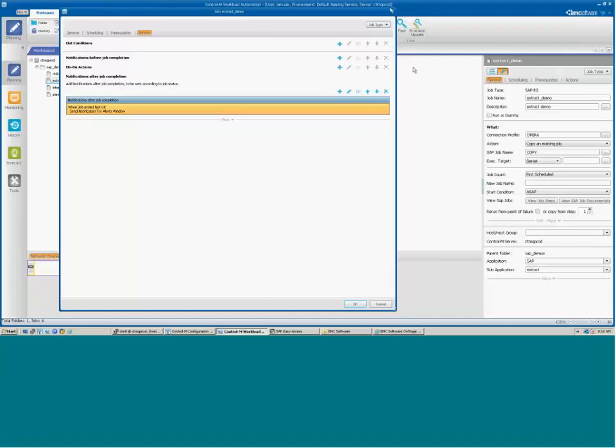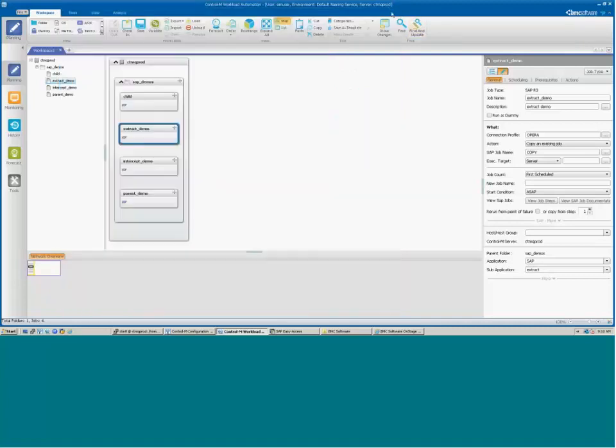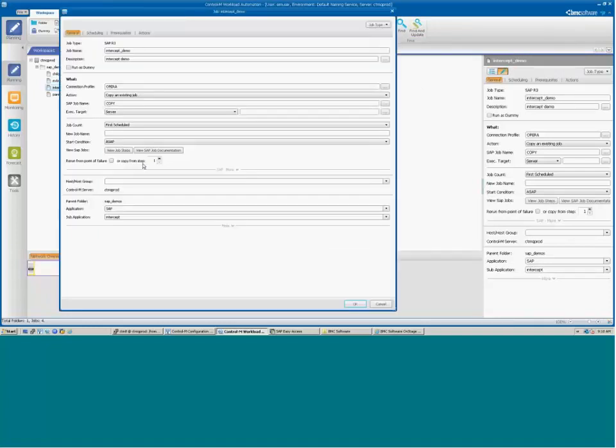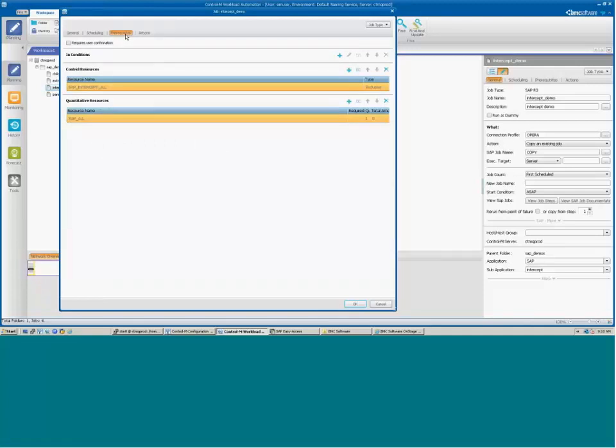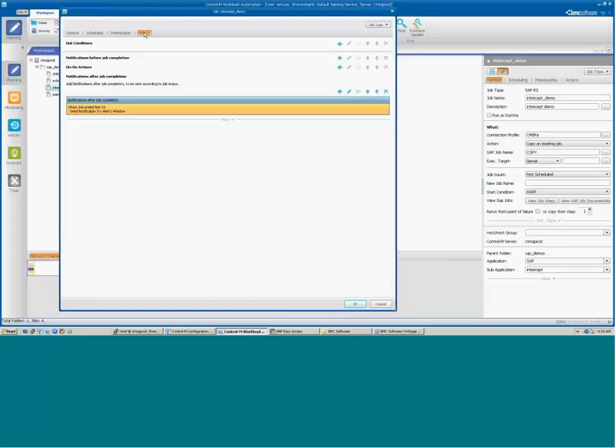Let's take a look at our intercept template. As you can see here, it has the same basic information. And let's go ahead and check our prereqs. For the intercepted job, we added an exclusive resource. This is just to allow only one intercepted job to run at any time. We're also using the same SAP_all, so we control how many SAP jobs we're submitting. Also, we have chosen to send an alert when the job fails, as you can see in our action tab here.